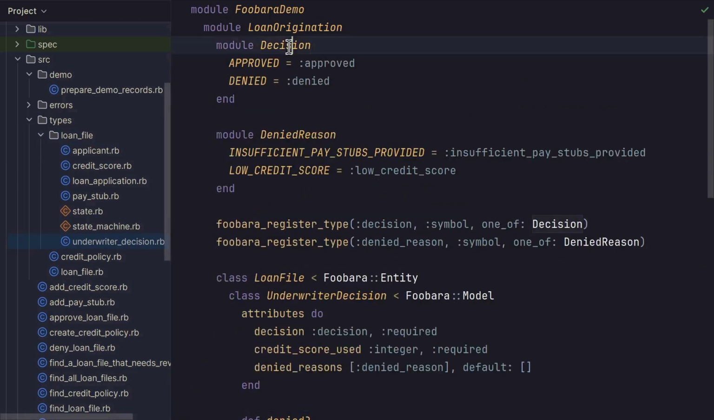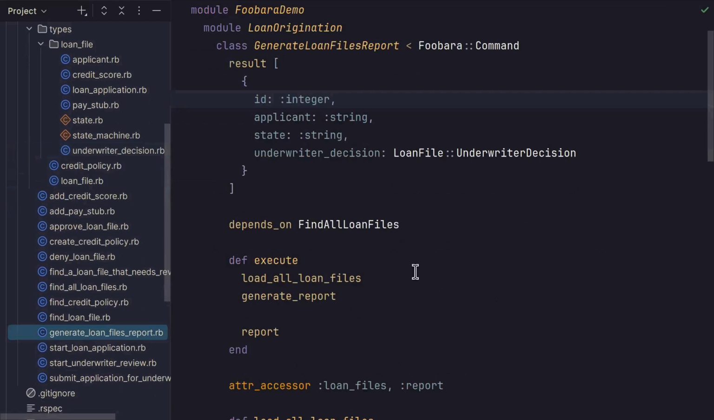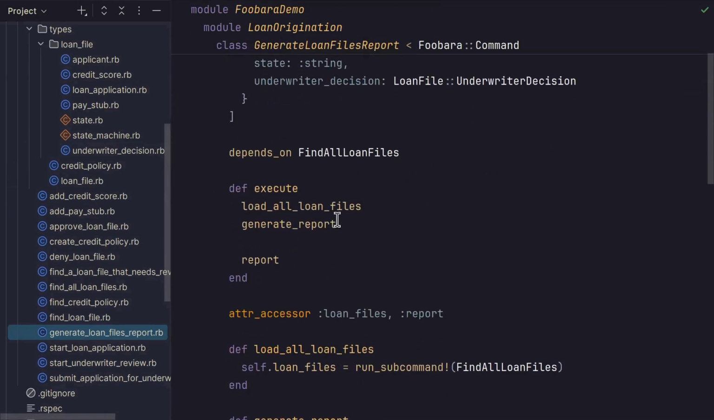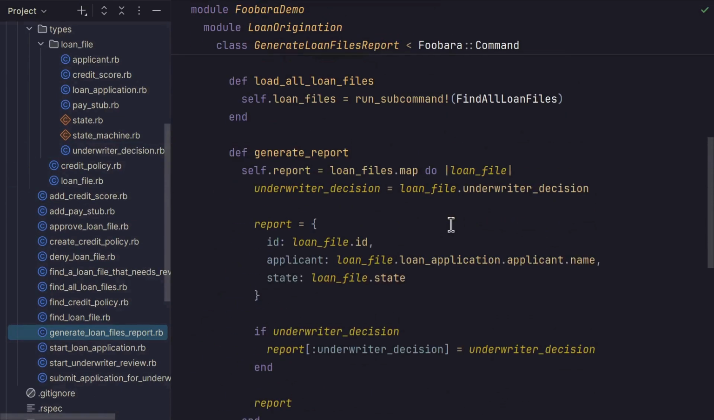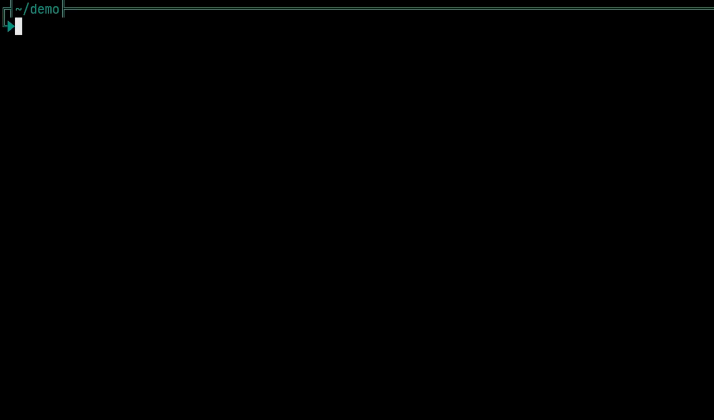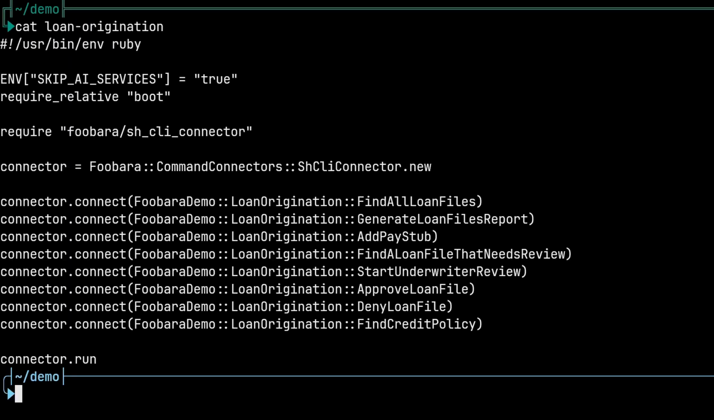It has decisions like approved, denied, some denial reasons, and so that we can see the loan file data being mutated as the agent runs, we are going to be running this generate loan files report command in a loop, which will extract a few key items from the loan file data tree. So let's go ahead and run that command. If you look here in this file, we have a command line interface command connector, and we are connecting generate loan files report.